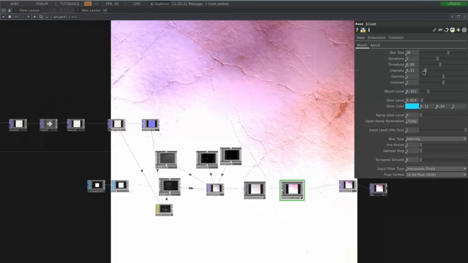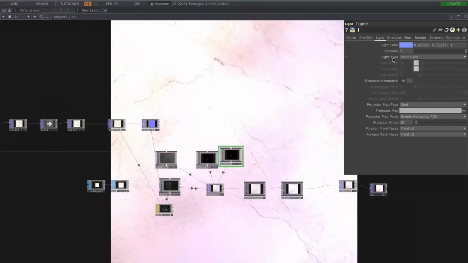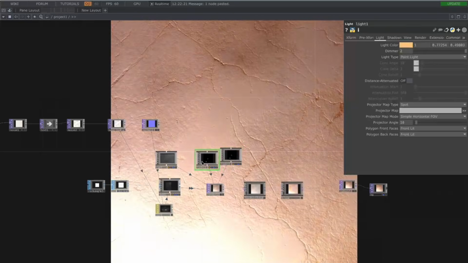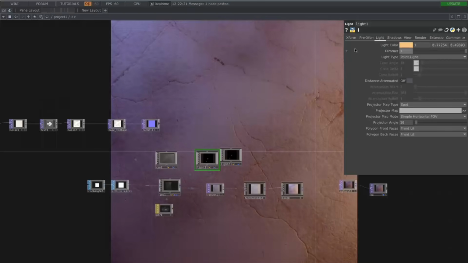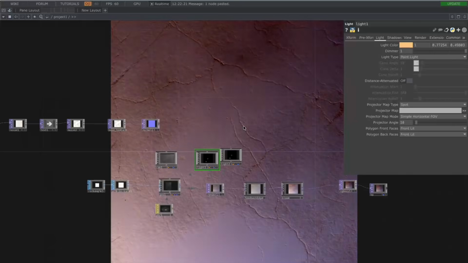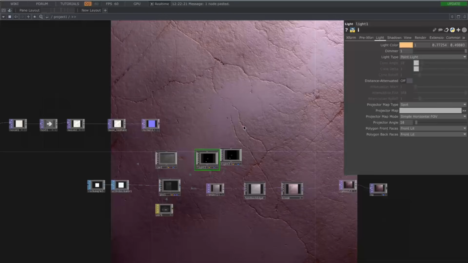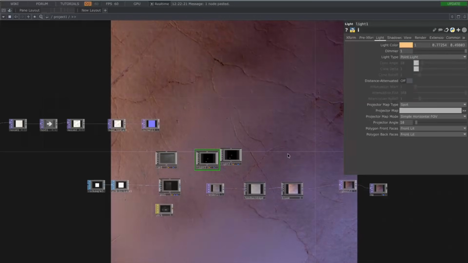Let's bring the bloom down. So we've got really intense lighting right now, so I'm just having to change things around. There we go. So now we've got two lights that are operating and swinging around and creating something pretty crazy. But the options are limitless.